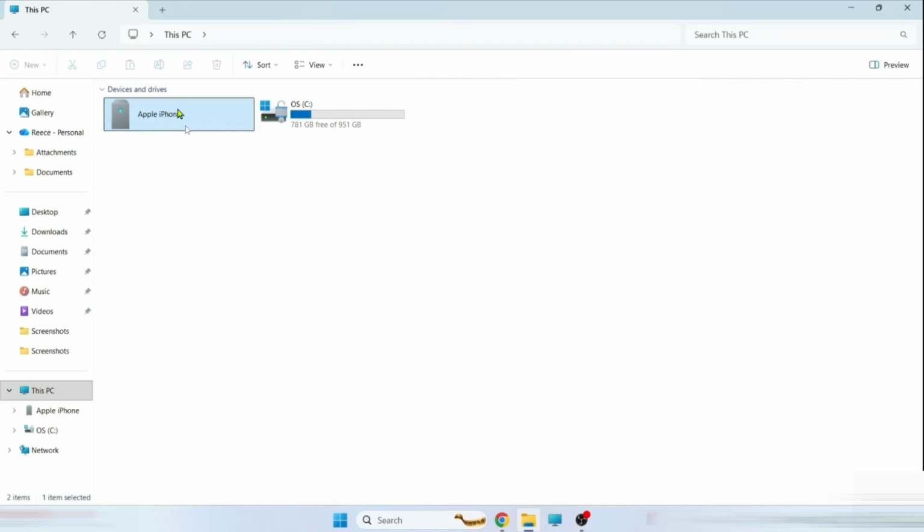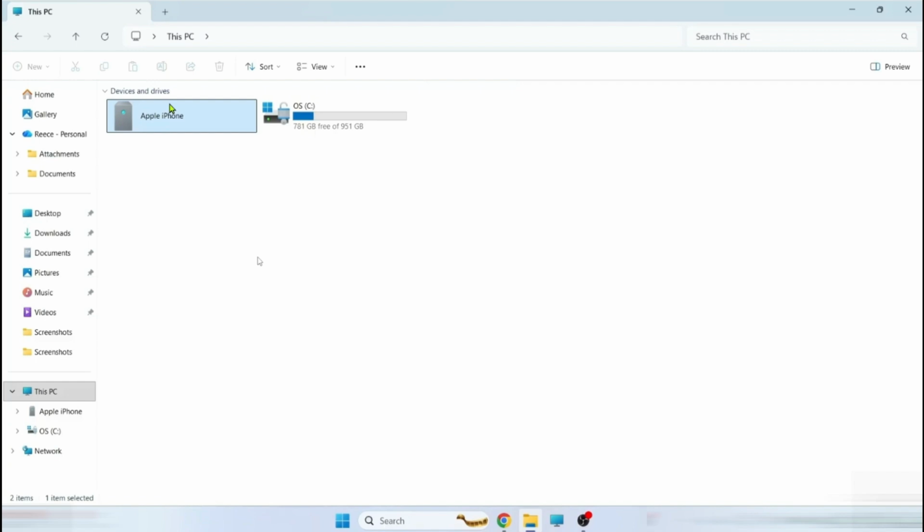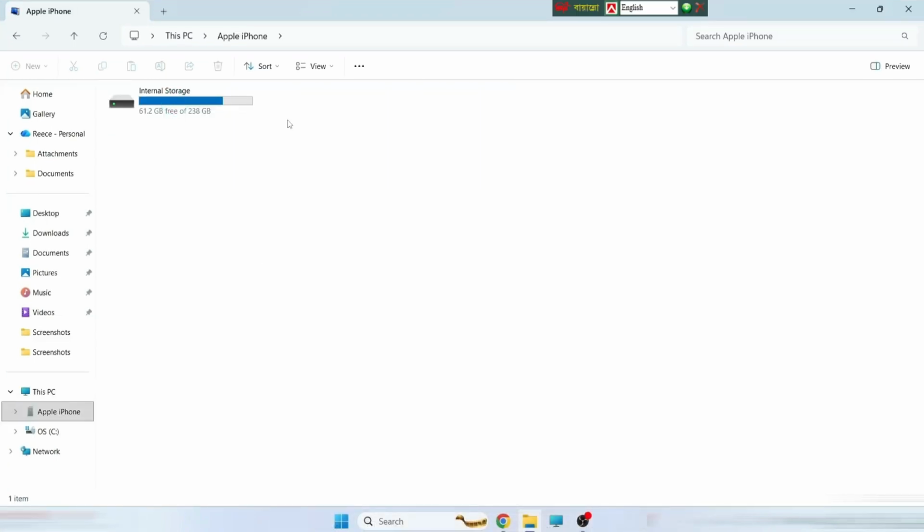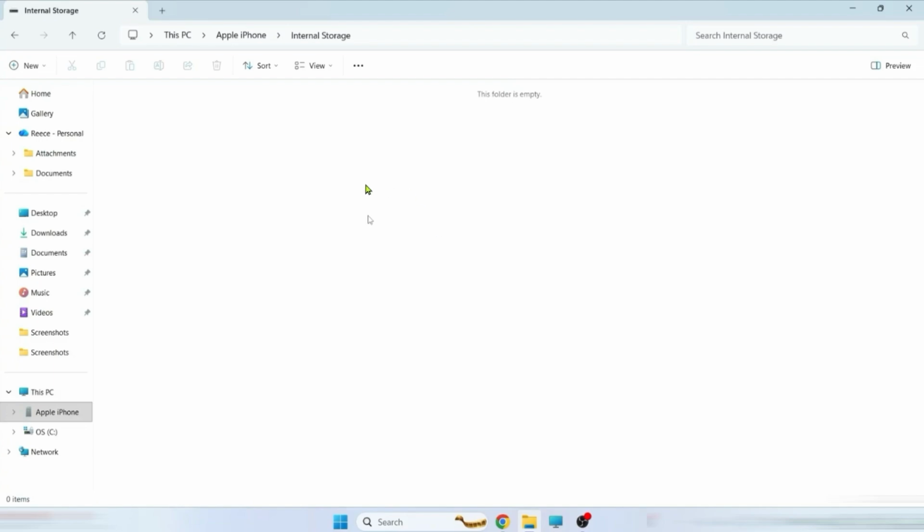How to fix iPhone not showing on computer. So if you are trying to connect your iPhone to your computer via USB-C cable, I am going to show you how to fix the issue where the Apple iPhone is not showing up, or it's showing up, but when you click on this, you can see there is nothing inside of this folder.